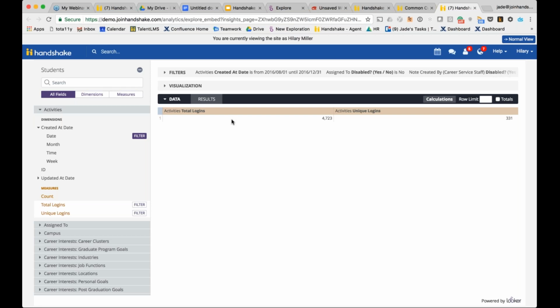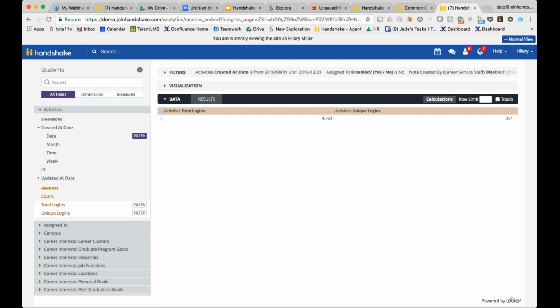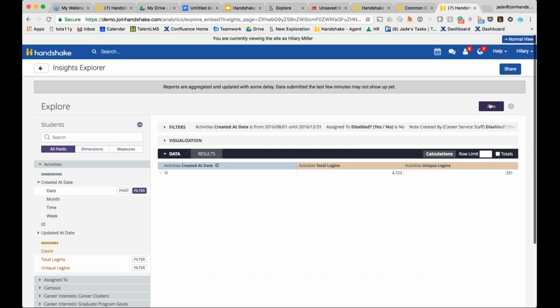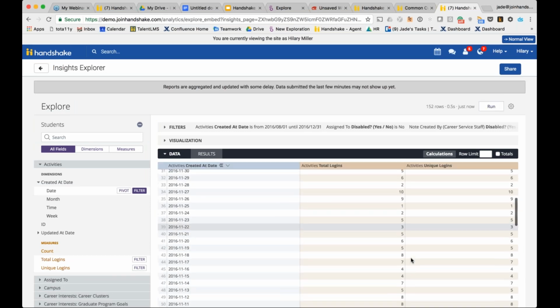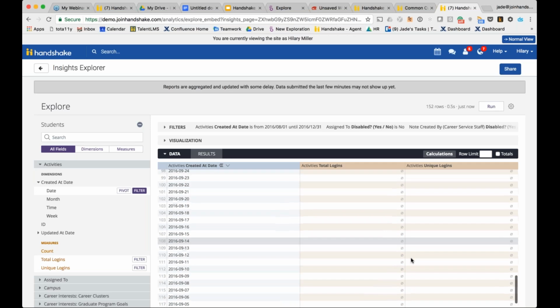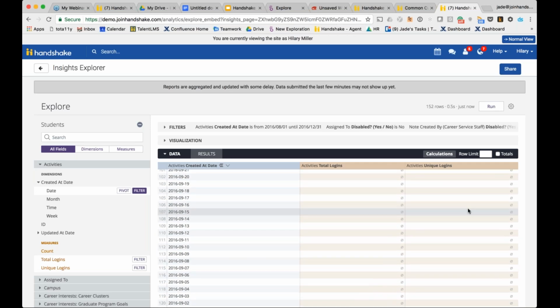But if we want to look at is not null, let's go ahead and go to our filters. And let's include activity created at date in our report as a column. And I will run this. So I'm going to have some null values here. And we can see all of our logins. And then we see all these null values. So dates when students did not, there are no total logins, no unique logins.